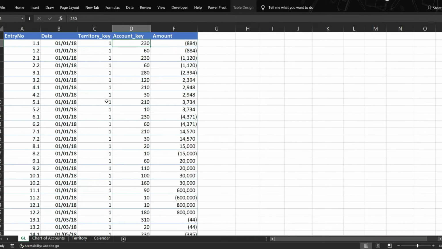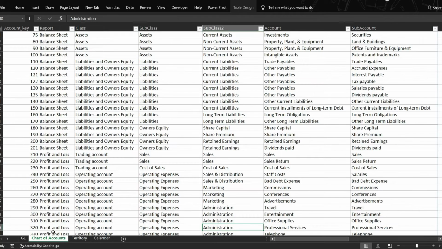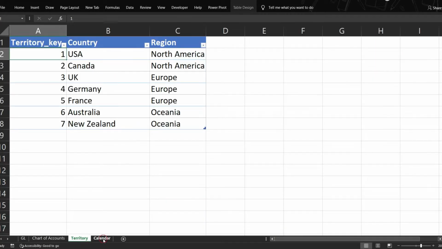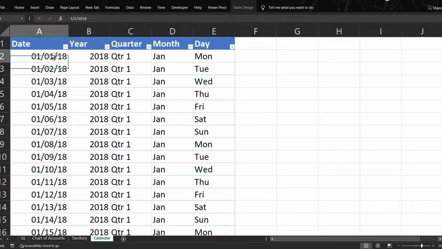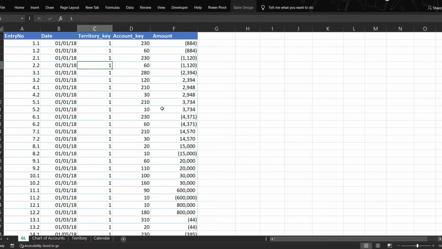Now the point is, if you have to make meaning out of the information in this GL, you have to find the additional information from all these tables that are available here in the form of chart of accounts or territory or calendar. Looking at the calendar table, you can see that we have further information available for each date: year, quarter, month or day, or of course if you have a different financial year from the calendar year, you will have that information available here as well. So using this information, we have to analyze our GL, leveraging all of that information.